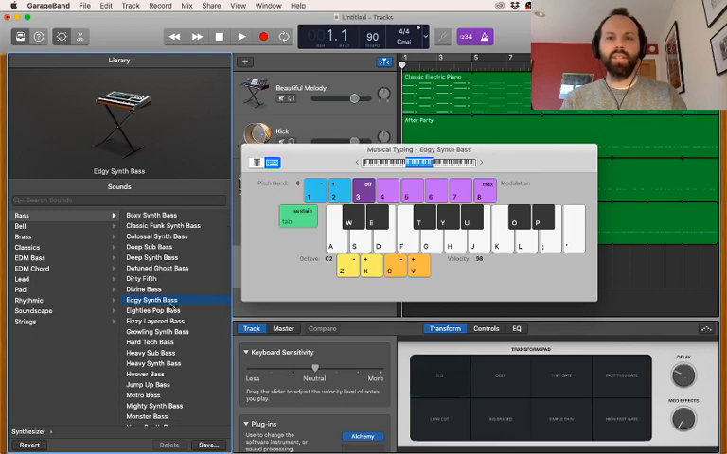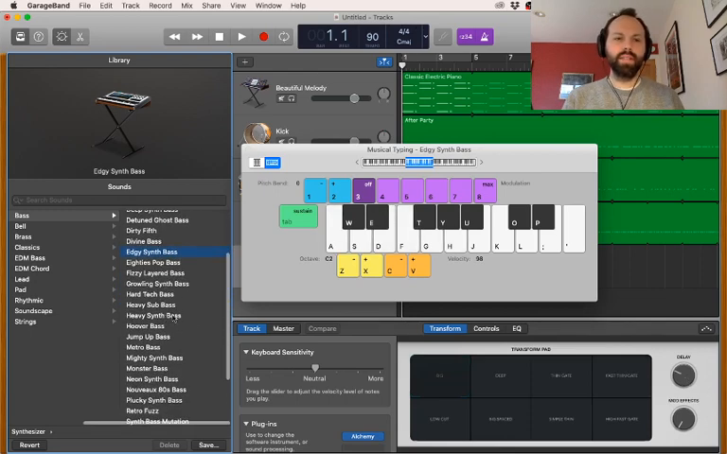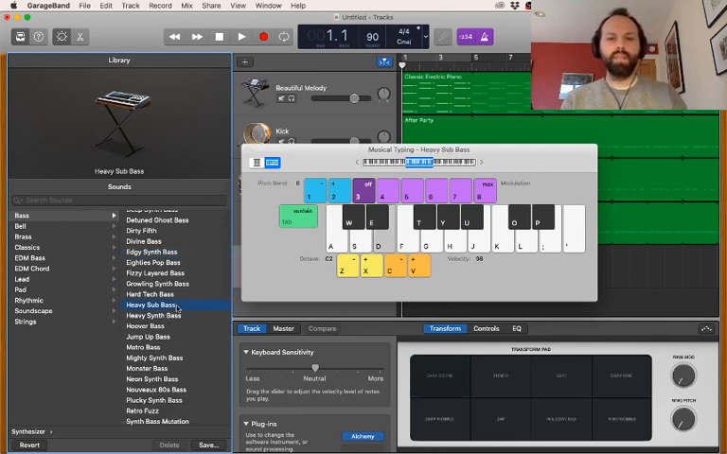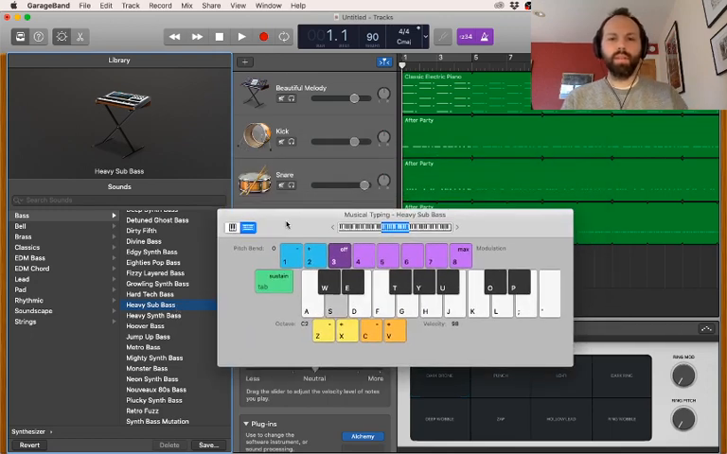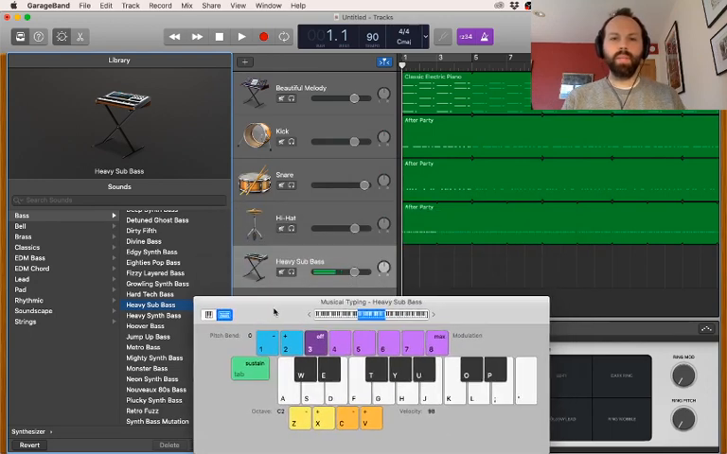So let's try a couple other ones here. How about the edgy synth bass? That's probably a little too intense. Let's try this heavy sub bass. Okay, that actually sounds pretty Drake-like to me. I don't know if you can hear it, but let's try just playing along with this. I'm going to turn it up, and let's see if we can just mess around.